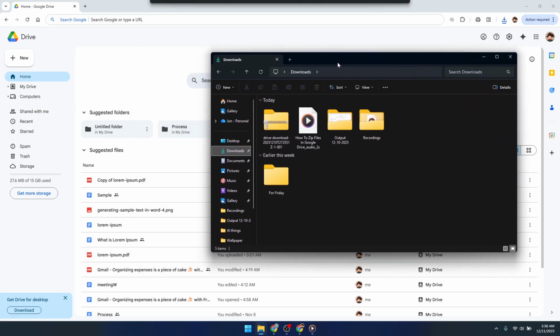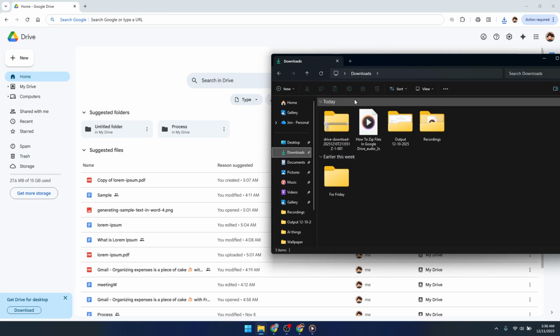Next, you'll want to locate that zip file on your computer. Open your File Manager. On Windows, that's File Explorer. On a Mac, that's Finder. Navigate to your Downloads folder or the folder where your browser saves downloaded files. Look for a file with a zip extension, usually named after the first file or folder you selected, or something similar.